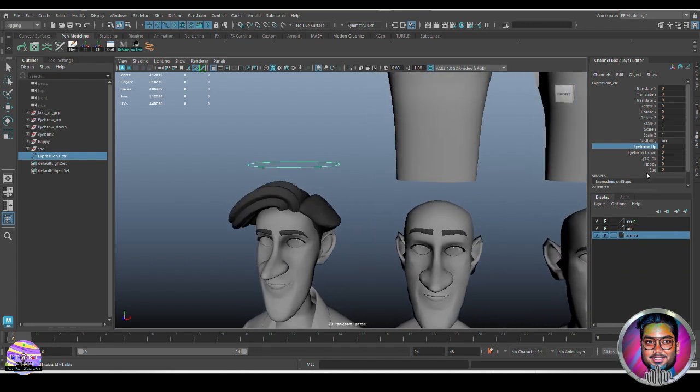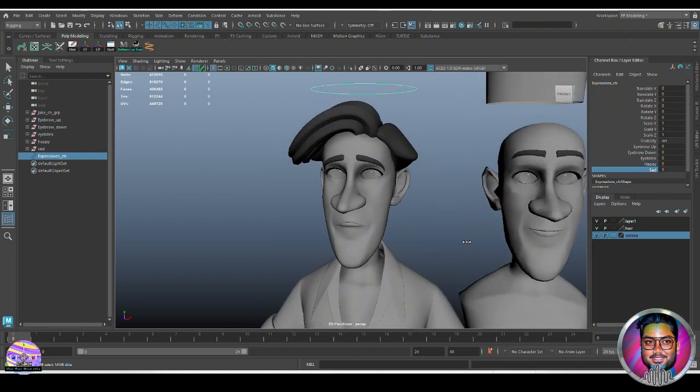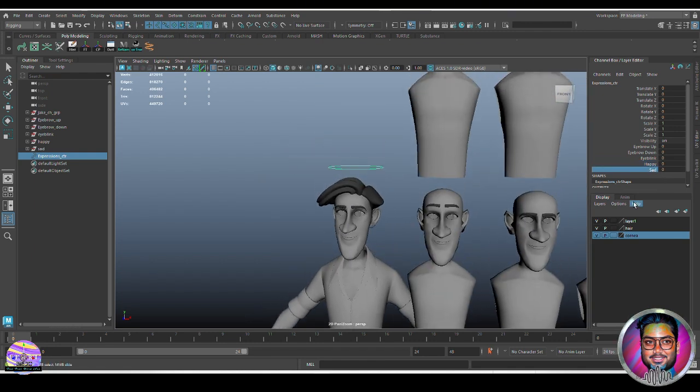We can simply select the controller, select this attribute over here. Let's say we want to do eyebrow up, come over here, middle mouse or scroll, and then just scroll it over here. So we can control with this controller. Down, eye blink, happy, and sad.